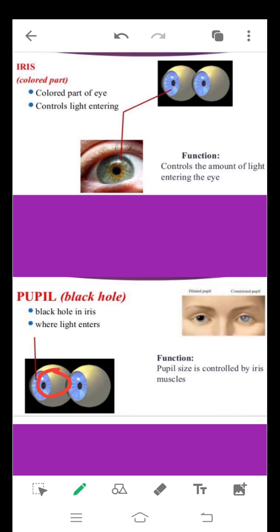If the eye is exposed to very bright light, then the iris will reduce the size of the pupil so that only a controlled amount of light can enter the eye. Whereas in case we are sitting in a room where there is dim light, the amount or intensity of light is very less, that time the iris will open up the pupil and increase the size of the pupil, which helps more amount of light to enter the eye, making things visible to us. So thus iris controls the size of the pupil, thus controlling the amount of light which is entering the eye.